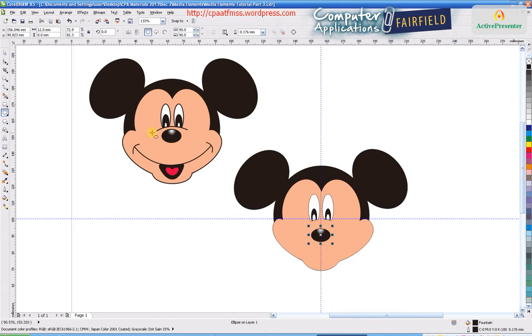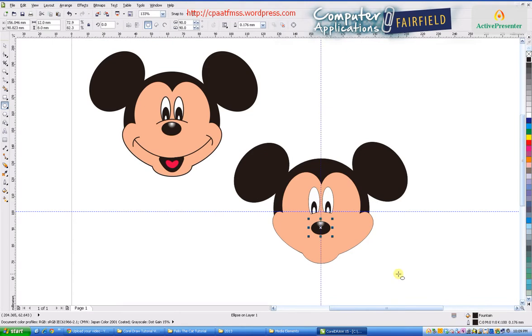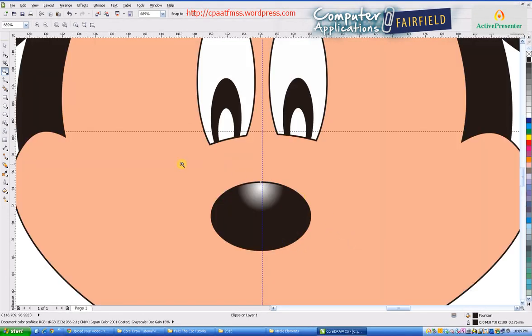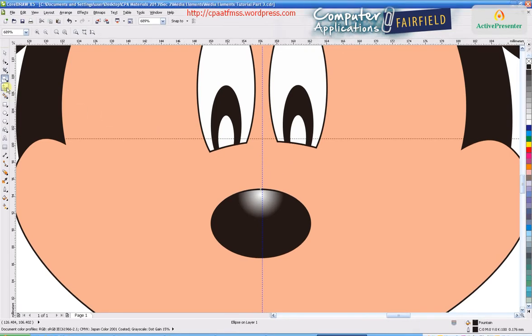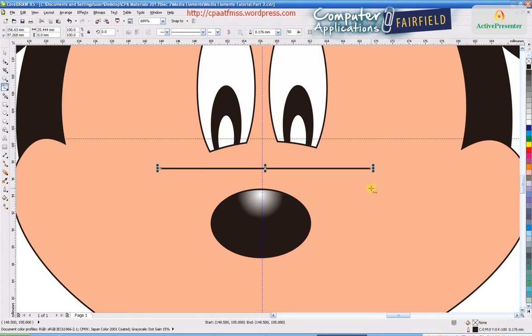Next we are going to create a curved line below the eyes. To do that, we will first zoom in closer to the eyes. In order to create a curve, we must first create a straight line using the freehand tool. To draw a straight line, you need to click once and release the mouse. Move your mouse across without holding down the mouse button. When the desired length is achieved, click once on your left mouse button to finish the line.